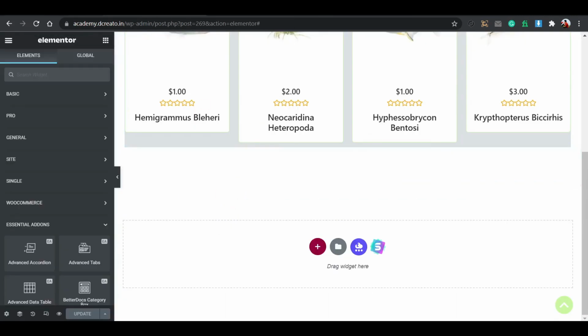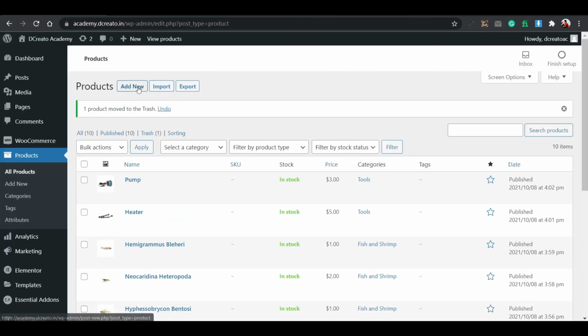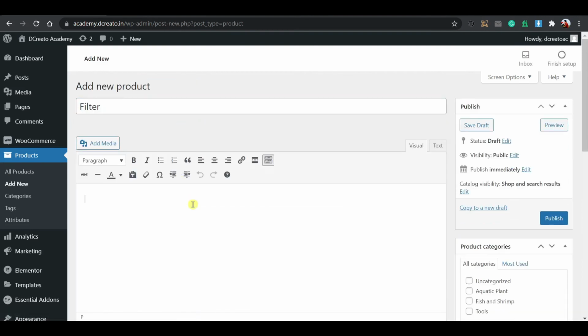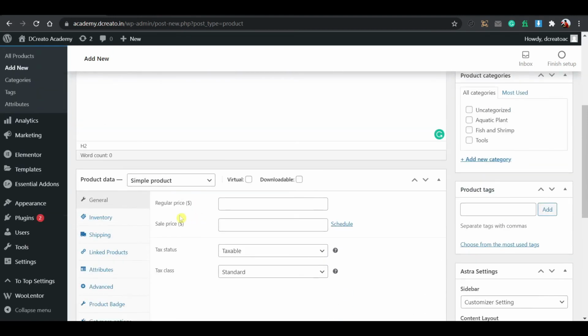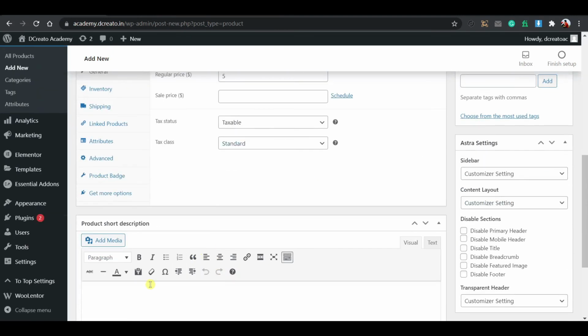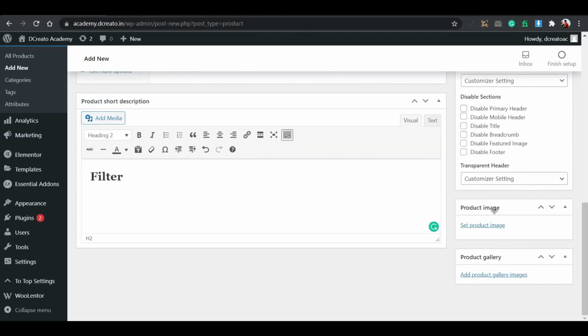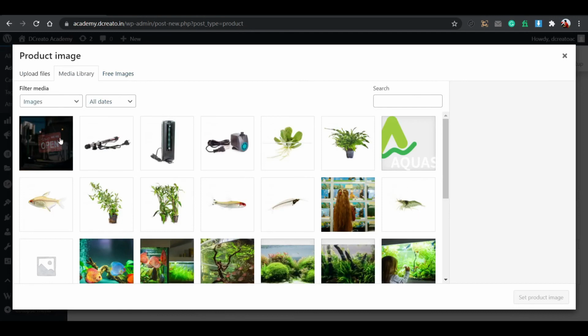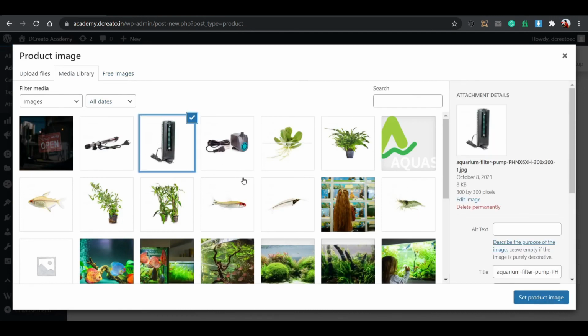and how to add the product. Just click on add new, and then search the product name, and then write just anything for the description. For the regular price, if I'm giving $5, that's it. And this is the short description with this filter. Then set the product image. I've already uploaded the image. I'll give you the image, all the images are in the description, you can download.